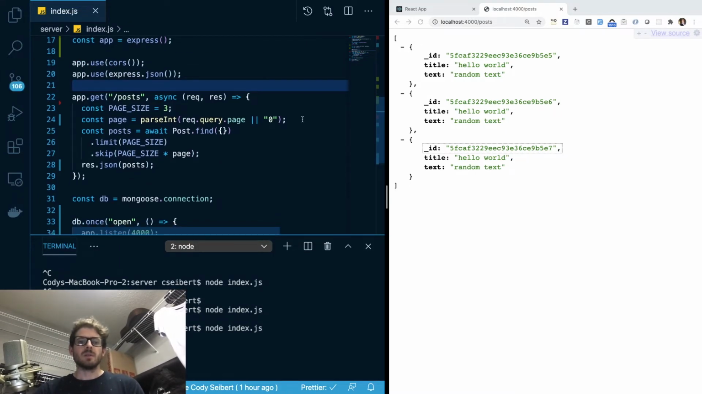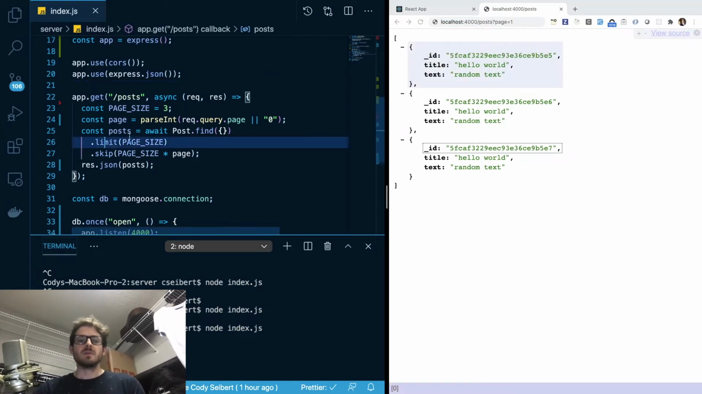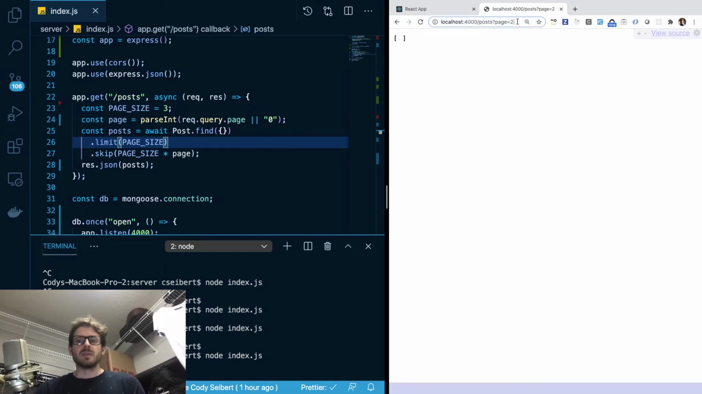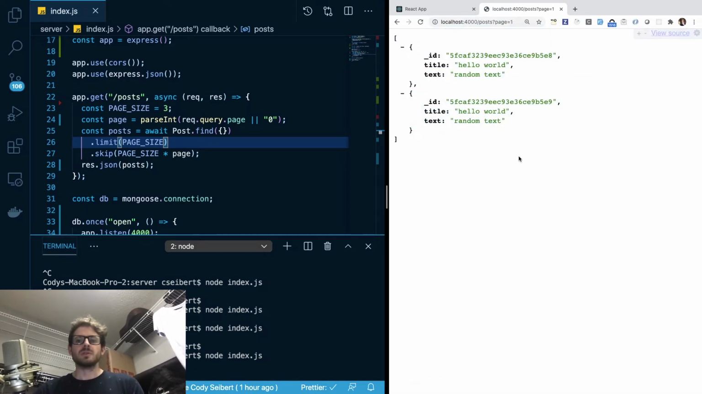Okay, so for example, if I were to pass in page of 1, that should skip the first 3 items and give me 3 more. So I'm going to do that. We get back 3 items here. If I do page 2, we get back, oh, I keep forgetting to restart my server. I should use Nodemon to set this up. So page 2 gives us nothing. Page 1 gives us 2 results, and page 0 gives us back 3.